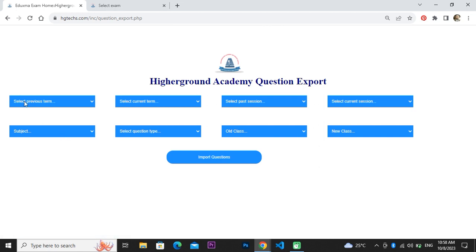Here you will select the particular term you want to select the question from. Let's say I have second term question I want to export, and then to what particular term, which is the current term, first term. It could also be that you are importing from the same term to the same term, but to another class. So you can select first term here, but now I want to do second term.